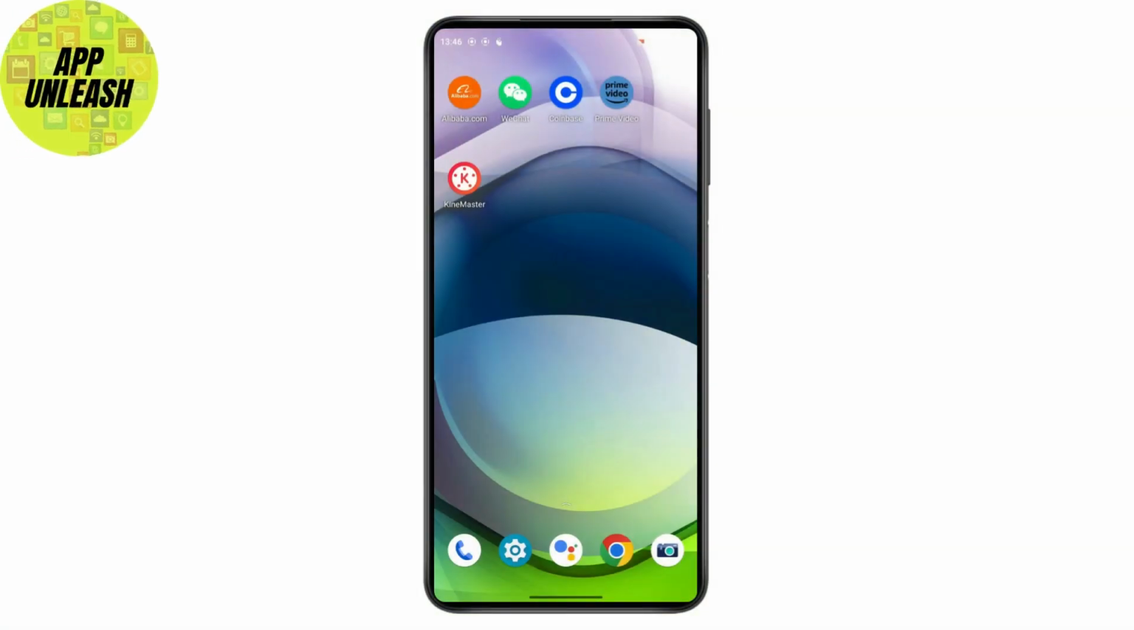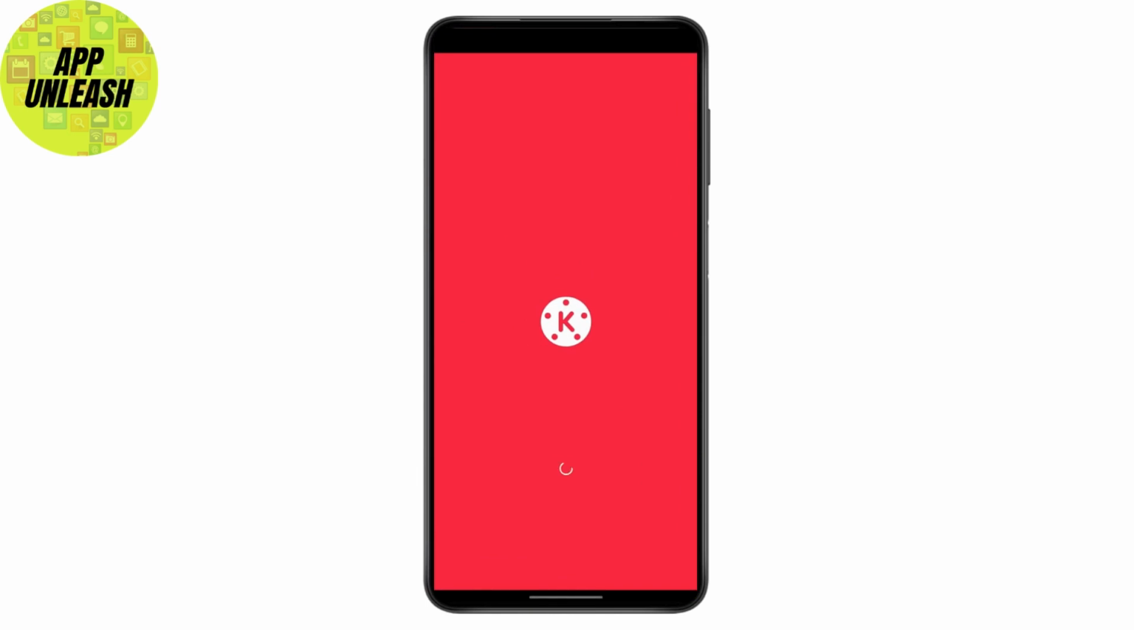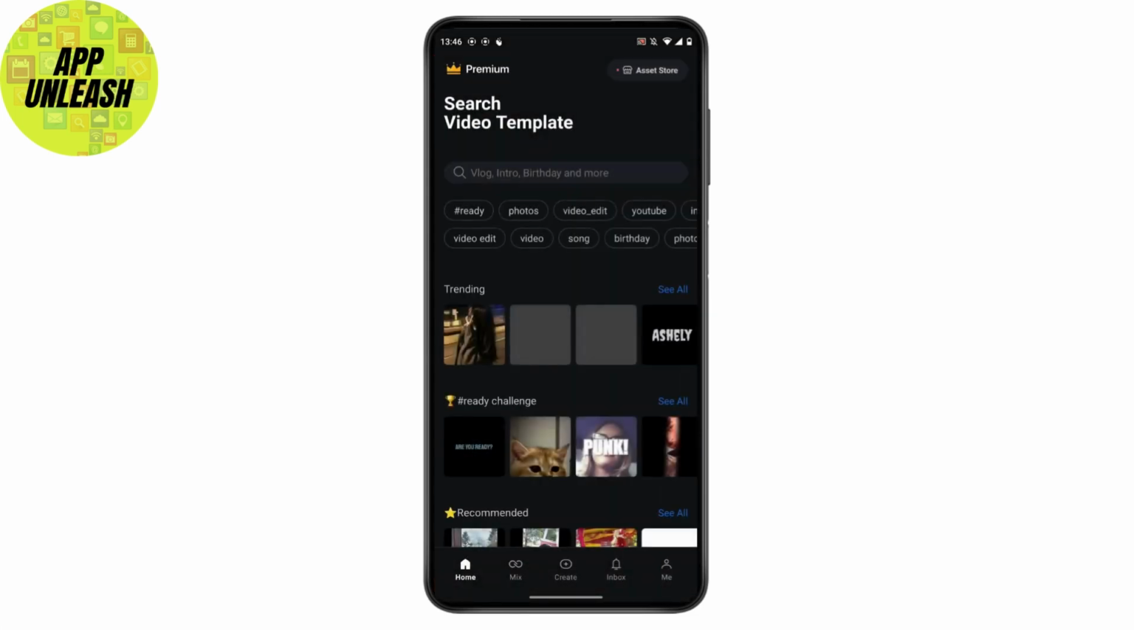So let's get started. If you want to log into your KineMaster account, what you can do is just open up your KineMaster application. After opening up your KineMaster application, in order to log into your account, you just have to tap on the Me option which is on the bottom right corner of your screen.